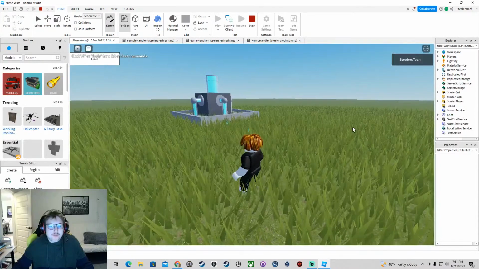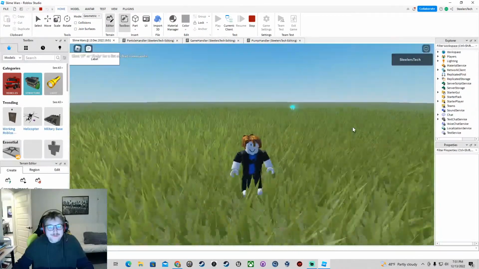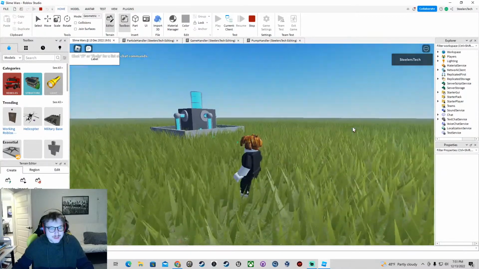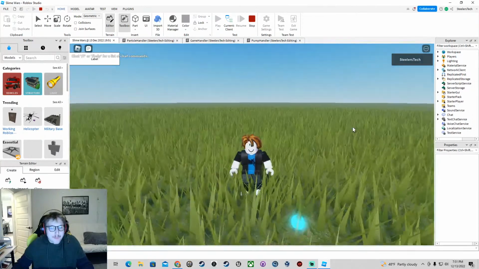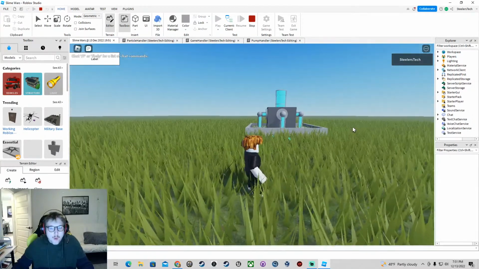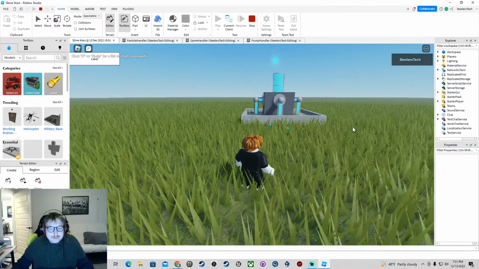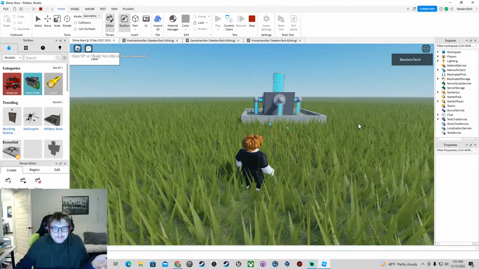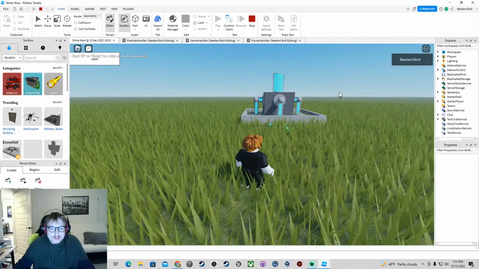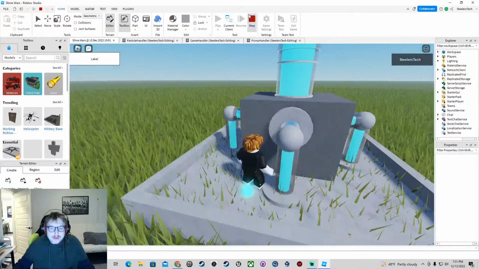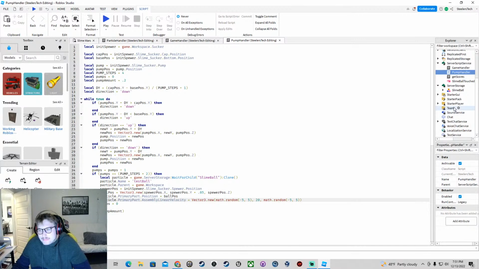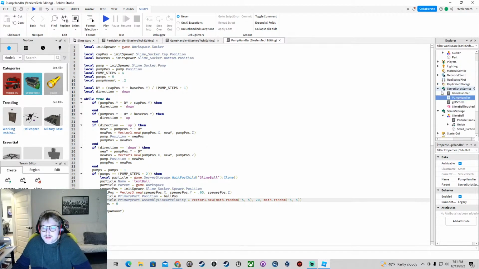Like, what is it doing? Okay, that's pretty cool, but like, huh? Interesting. So I guess because it's cloning it. I mean, so like, what if I put it in replicated storage?